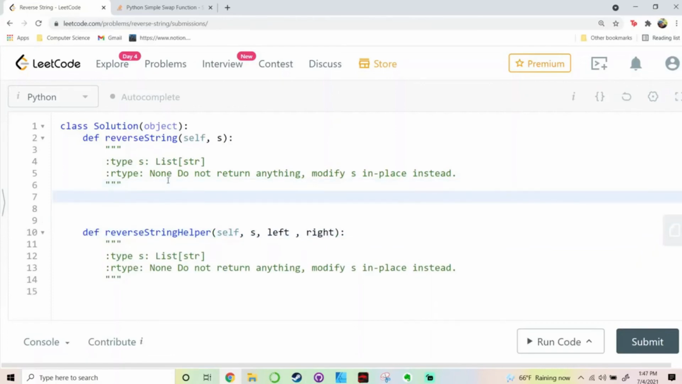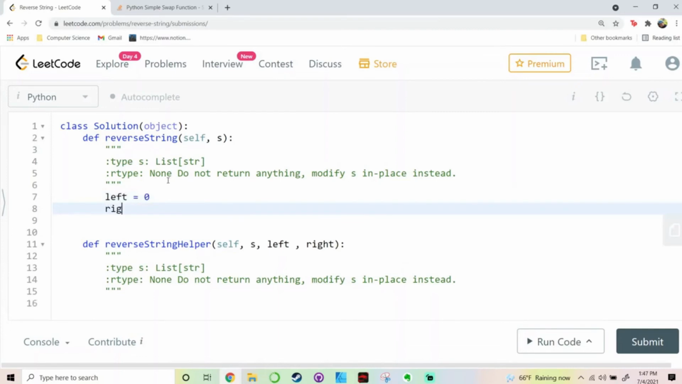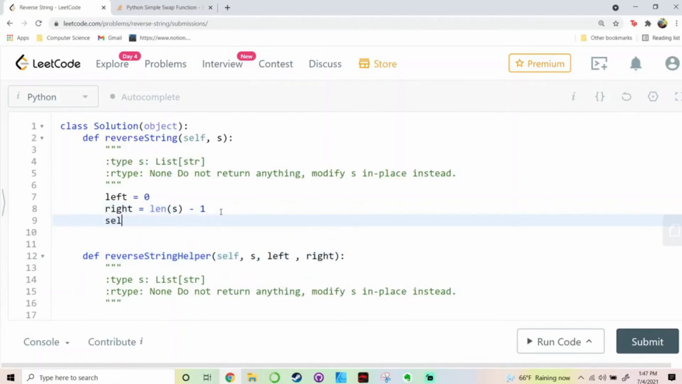Now, let's move on to the actual code. So left is going to start out as 0, and right is going to start out at the length of the array minus 1, which is the last index. And finally, we're going to use this recursive function within this main function. Okay?